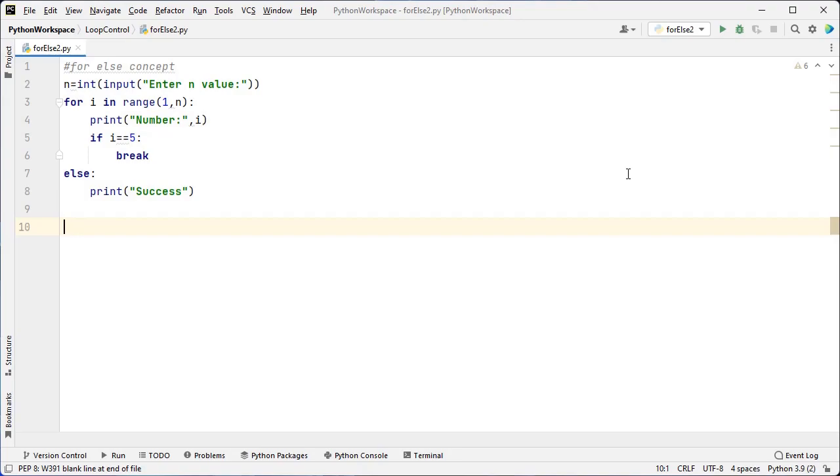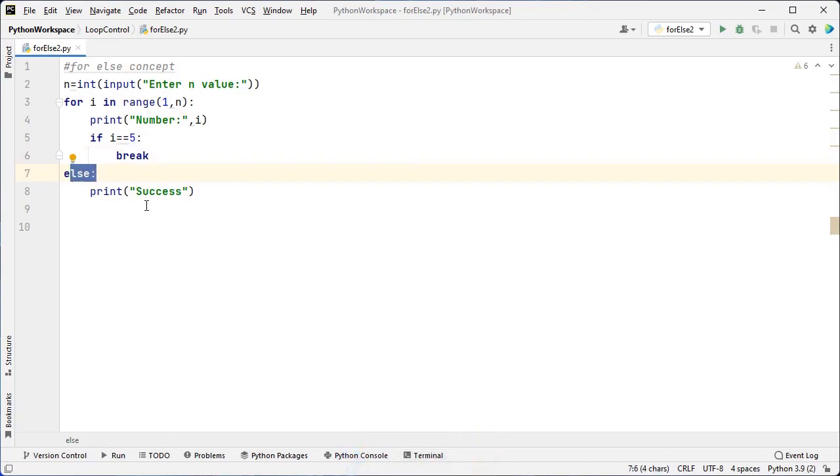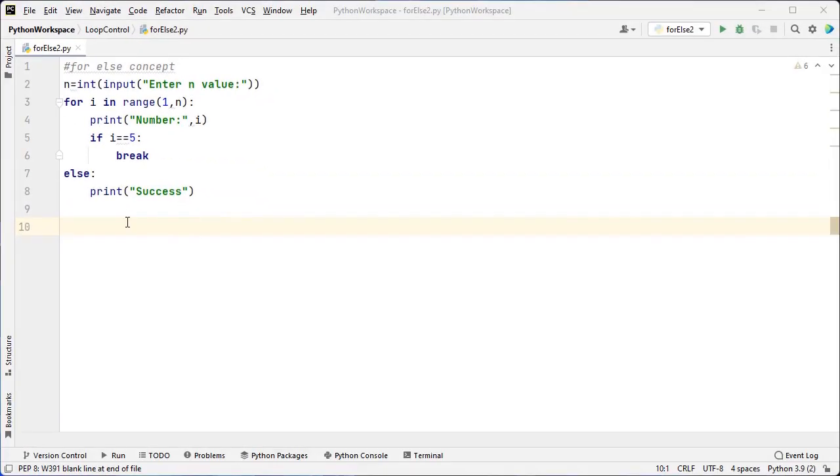Now let's discuss the for else concept. The else block won't be executed if the loop gets terminated by the break statement. If the loop does not hit the break statement, then the else block will be executed once after the loop has completed all its iterations. Got it? Let's see this example.